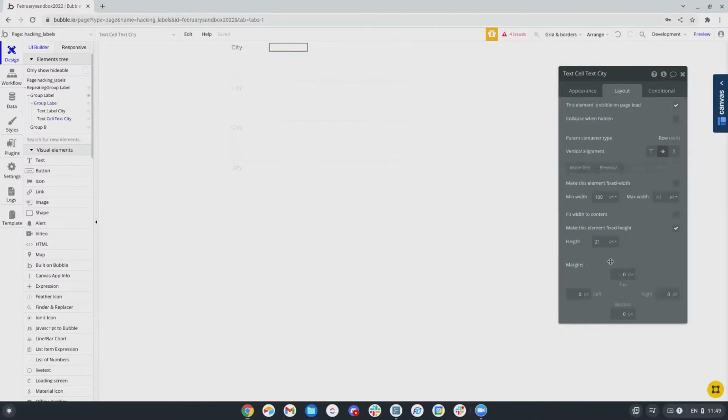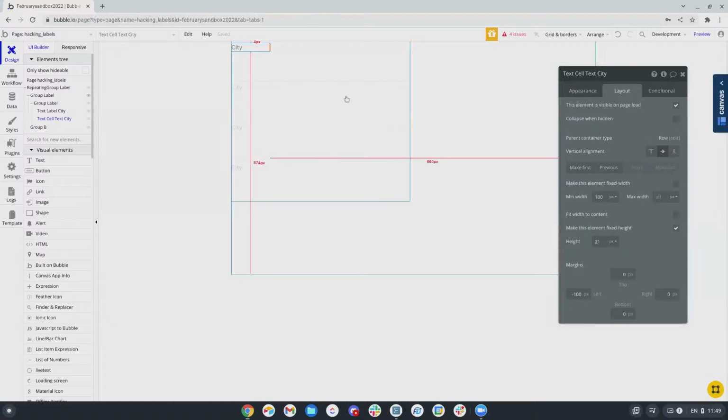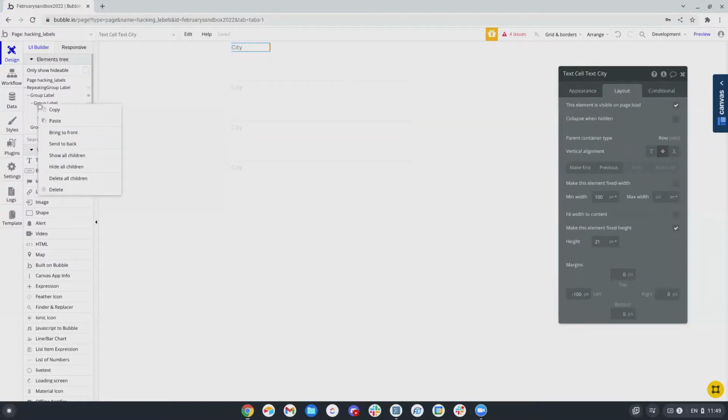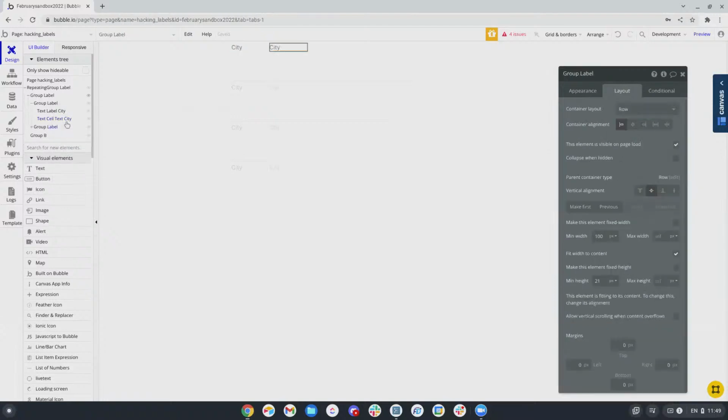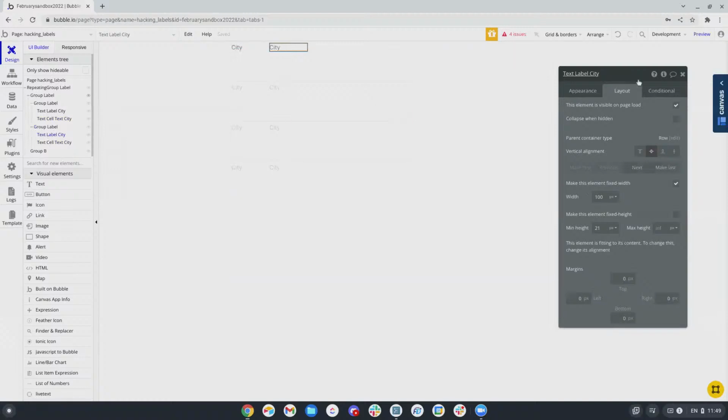But let's do that negative margin thing and see if we can do it. Let's do negative left margin. Hopefully that works. Fingers crossed. Okay, so now I want to take that group label, copy it and paste it. And within here, it'll be group label, zip code.